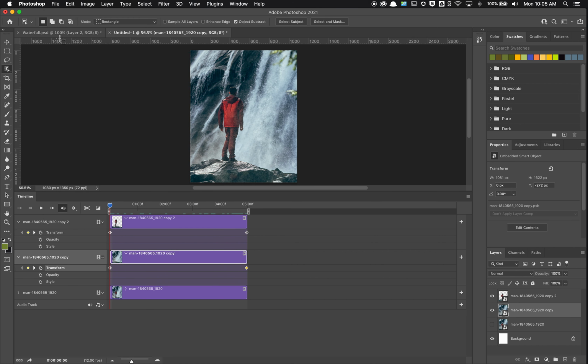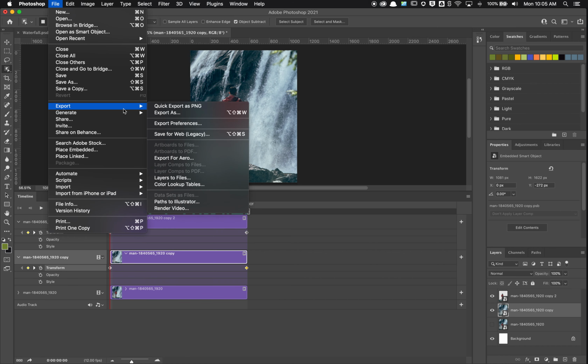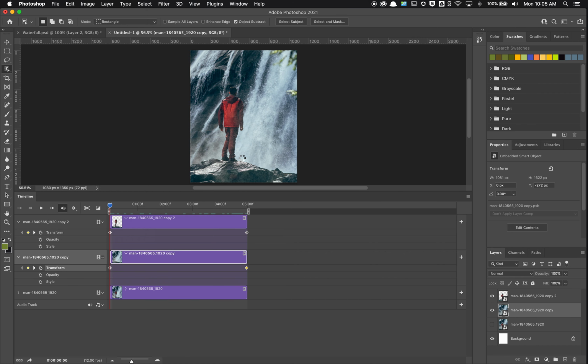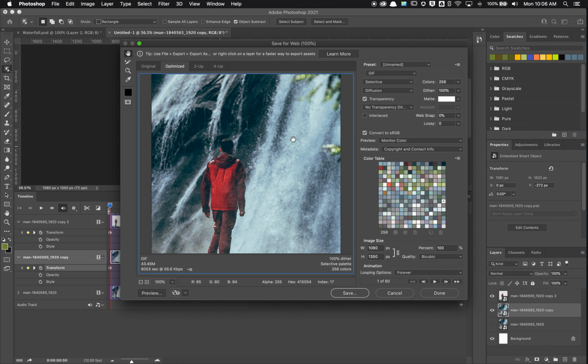We go to File, Export, Save for Web Legacy. And it's going to pop open this GIF saving dialog box that will give you a number of different options to play around with. One has to do with how many colors you actually want to include in the file. By default, it's considered 256. For this, you can see that at that size, it's 43.46 megabytes, so it's like a huge file.